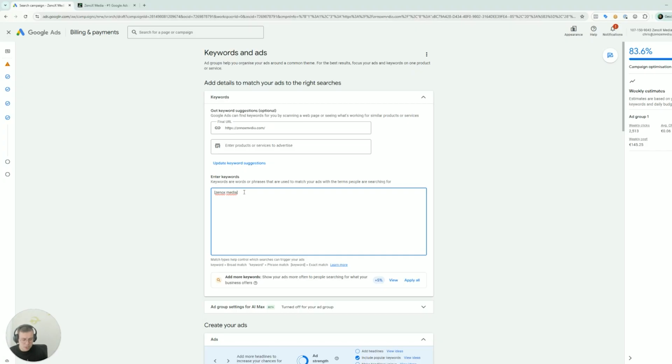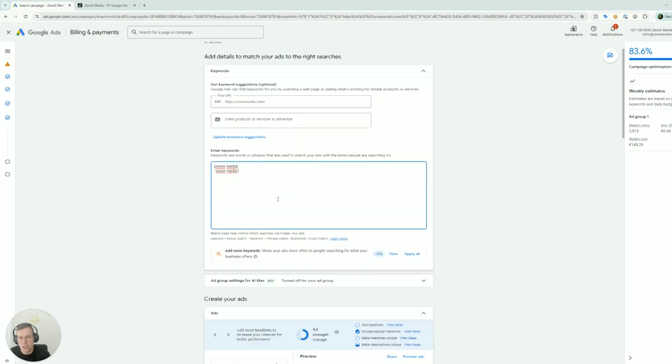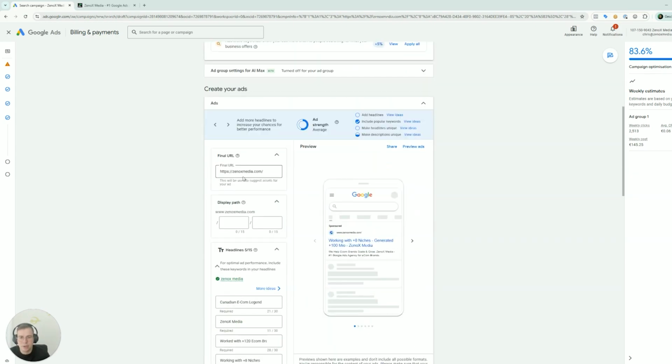So what they can do is ZenoX Media, or your brand as exact match and your brand as phrase match. And phrase match you do like this. But I'll also show you where you can change that later. Right, then you have the URL, this display path. We will do Google agency.